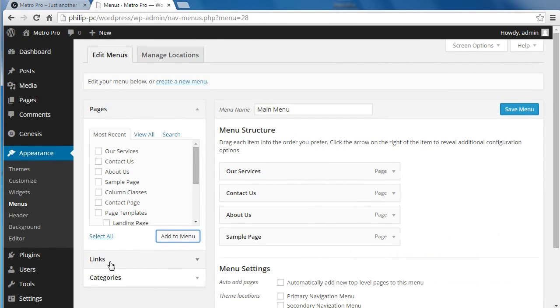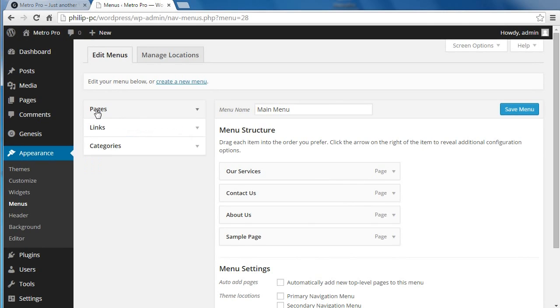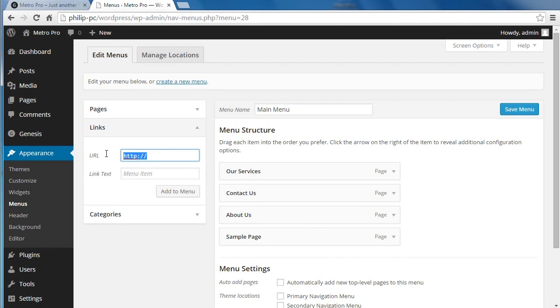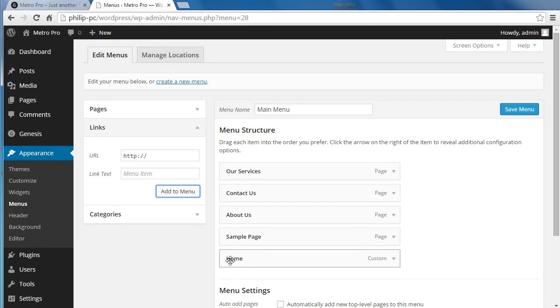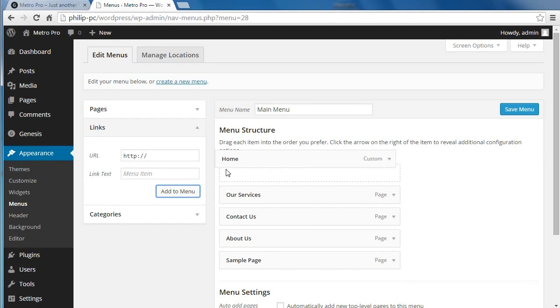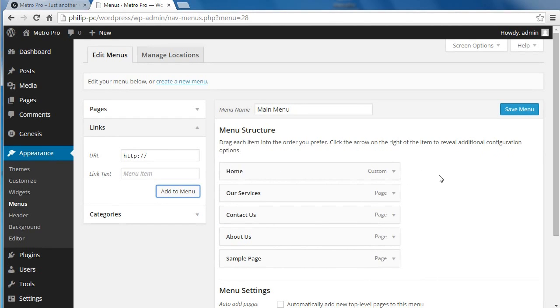I'm now going to choose links here. Before I was in pages, now I'm going to choose links. Just going to put that link in there. Type home. It's going to be the homepage link. Add it to our menu. And I'm going to drag that up to the top. Now, sometimes WordPress will add that for you automatically. Sometimes you'll have to do it yourself.